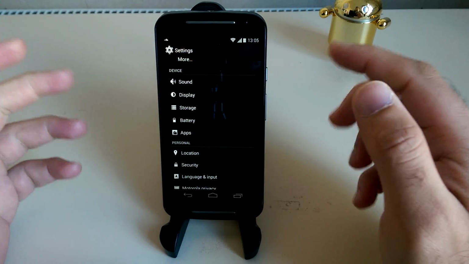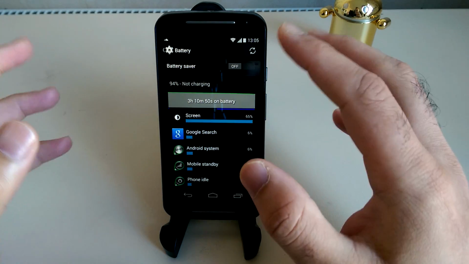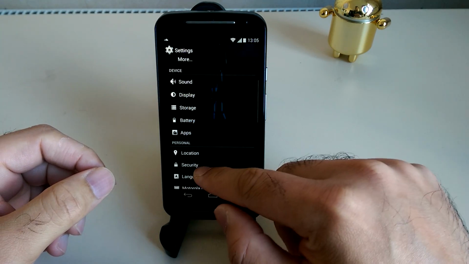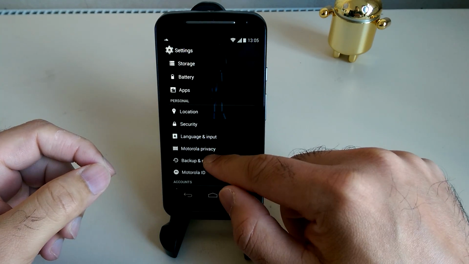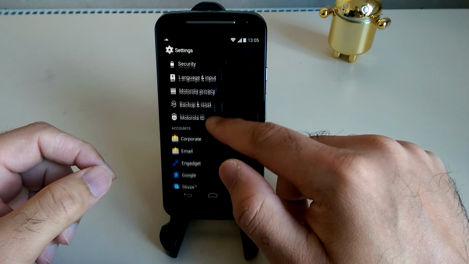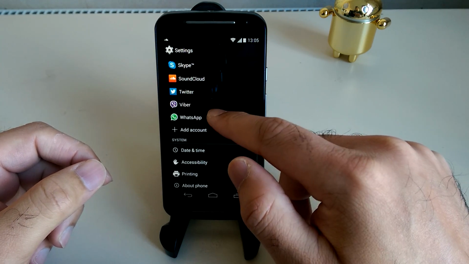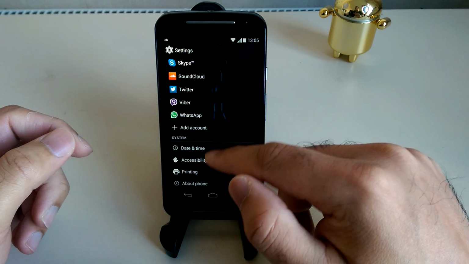The battery life has been decent as well so far, hasn't been that bad. I will be doing a separate video on the battery, and I will show you the detailed stats of what the battery is like on this phone. GPS, security, language and input, and all the regular stuff that you see on Motorola phones, including the Moto G and the Moto X. It's pretty much the same.